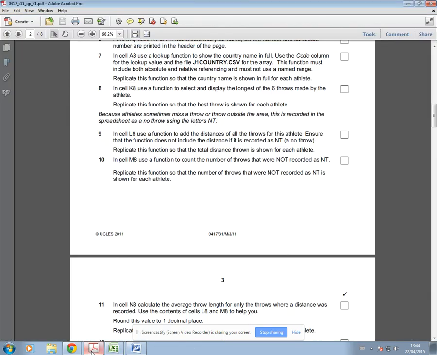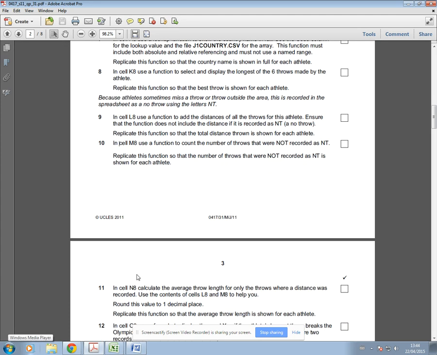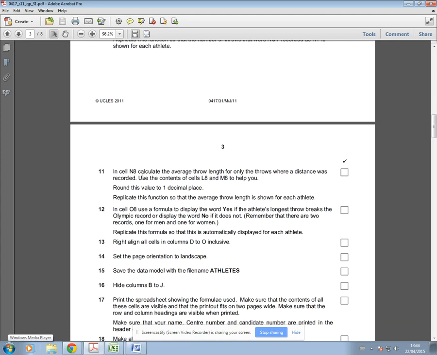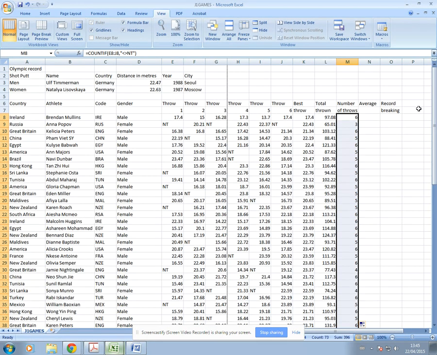Alright, next question then is in M8, calculate the average throw length for only the throws where a distance was recorded. So we're just getting an average of all the throws. It says use the contents of L8 and M8 to help you. If you get a question like this, use the cells that they've asked you to use. That means that they want you to use those cells in your formula, if it's written like that. So we're basically using L8 and M8. So if we have a look at those, L8 is here, M8 is here.